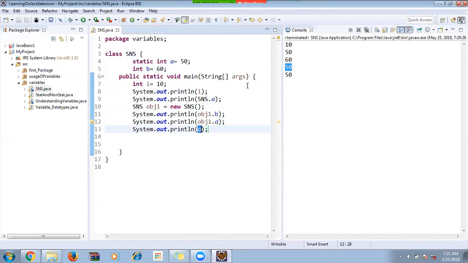So the search will go to the main function. Then it will go to the static pool. So 50. Whenever I refer with the help of the class name, the search directly goes to the static pool. That's the difference.